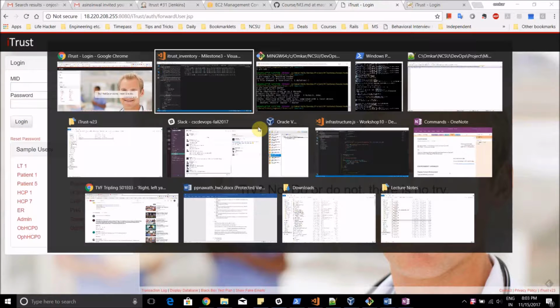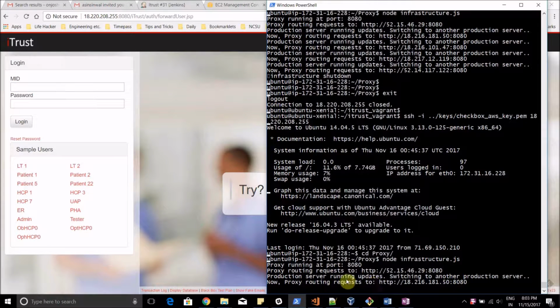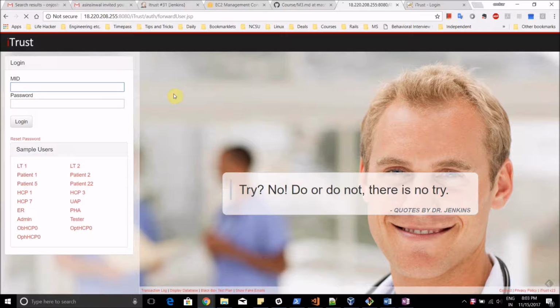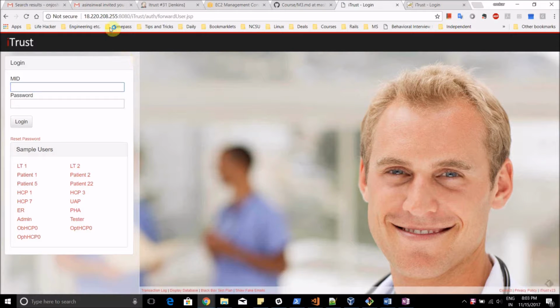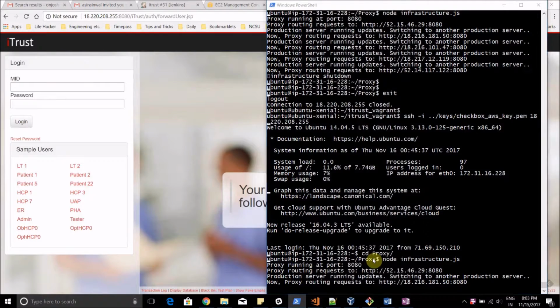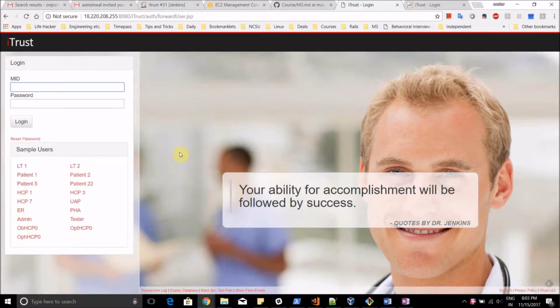You can see currently the first update took place, so this IP went down, this IP was now off, so our proxy is now routing requests to some other IP. We can just visit our proxy to see that our production server is always online. This is the IP of the proxy, and you can see this is always available online.